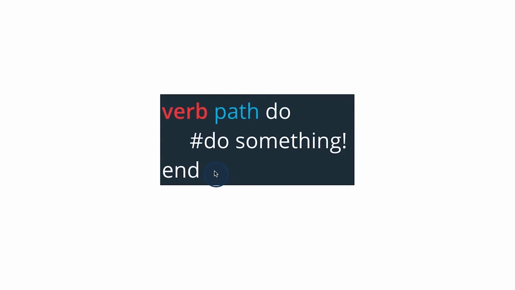Then do and end, and then inside of here, where I have a comment, that's where you'll put the code that actually is executed when a request matches these two key pieces of information, the verb and the path. So let's take a look at a few examples.